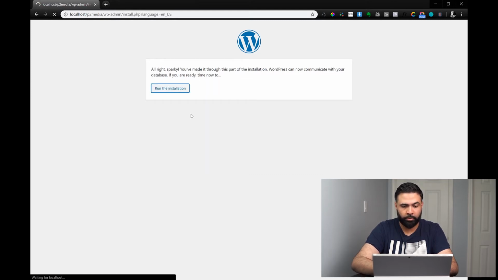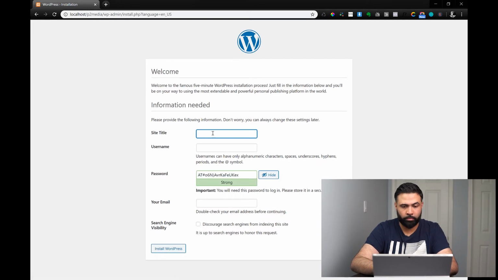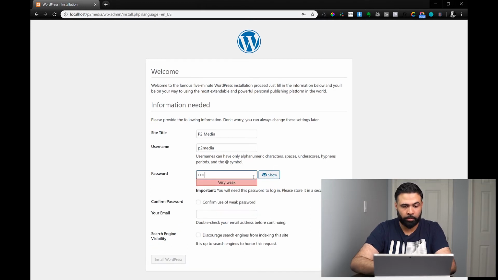Here you can give your site a title, so I'll call it P2 Media, username of P2 Media. Then you can set your own password.